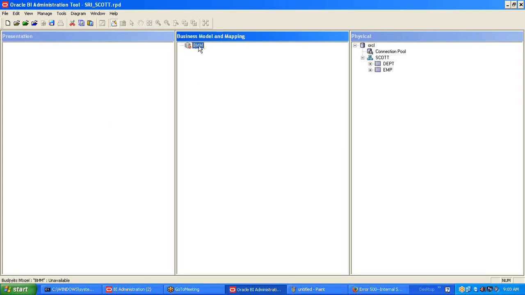Let me provide the metadata for this business model. Here I need to first create the tables. I have 2 tables, the department table and the employee table. It is not mandatory to create 2 tables, but a business model should have a minimum of 2 tables so that the RPD can be consistent.